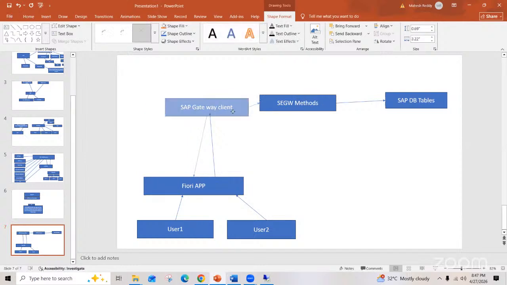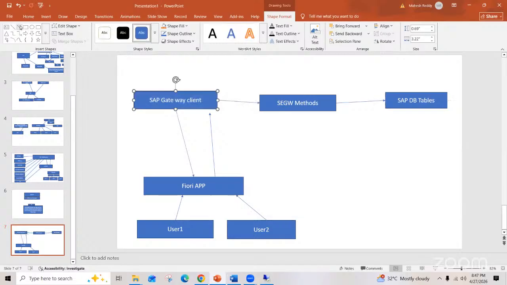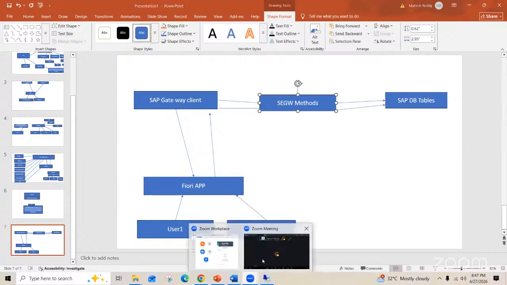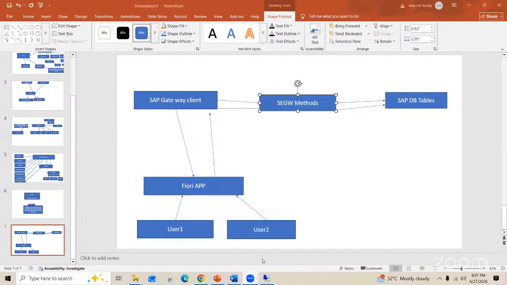You have written the code here. This code is responsible to transfer the data. Here you can update. If it is a custom table, you write insert, modify or update, delete, or if it is a standard table, you use the BAPI here. This is the flow. Any questions? Any questions here?